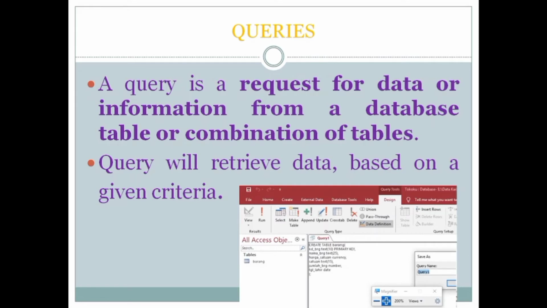SQL, structured query language, is a language in which we can write the query and we can easily retrieve, access, manipulate, handle, alter, and filter. We can perform every operation on that particular data.